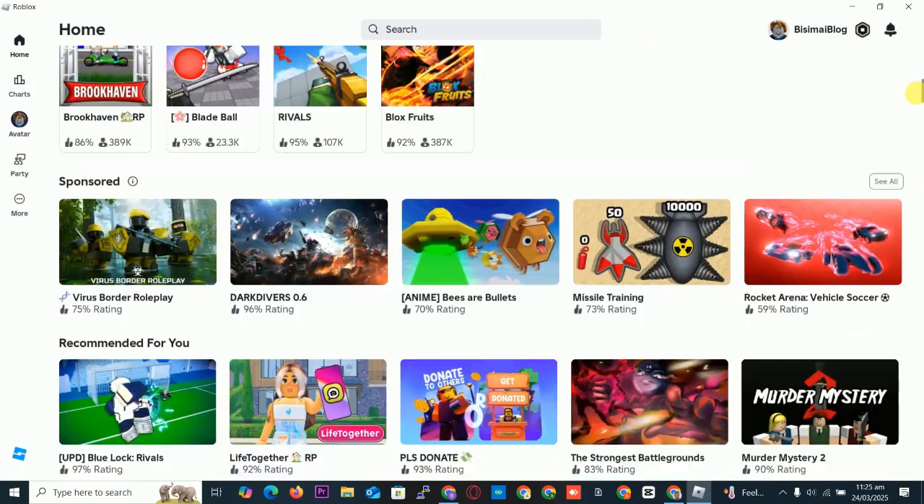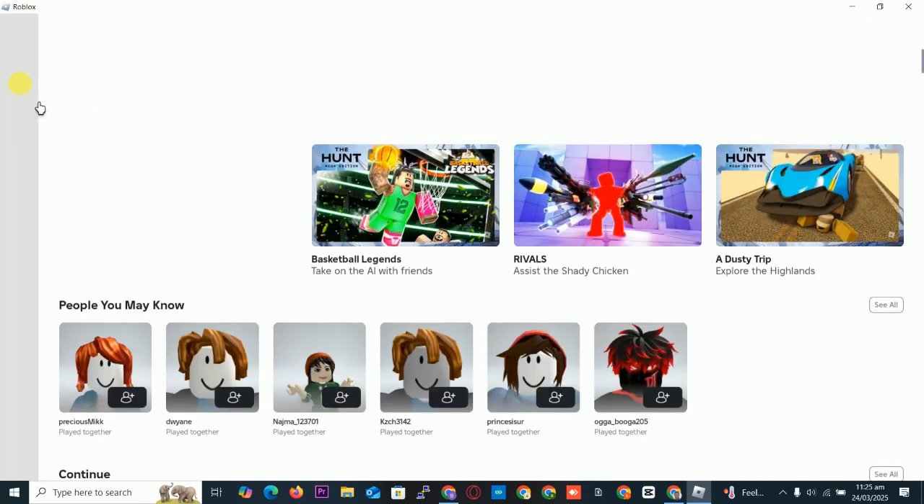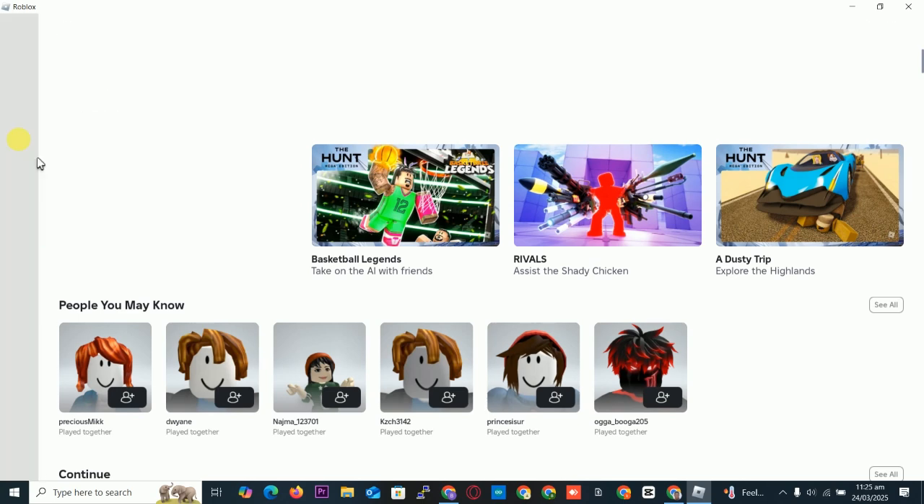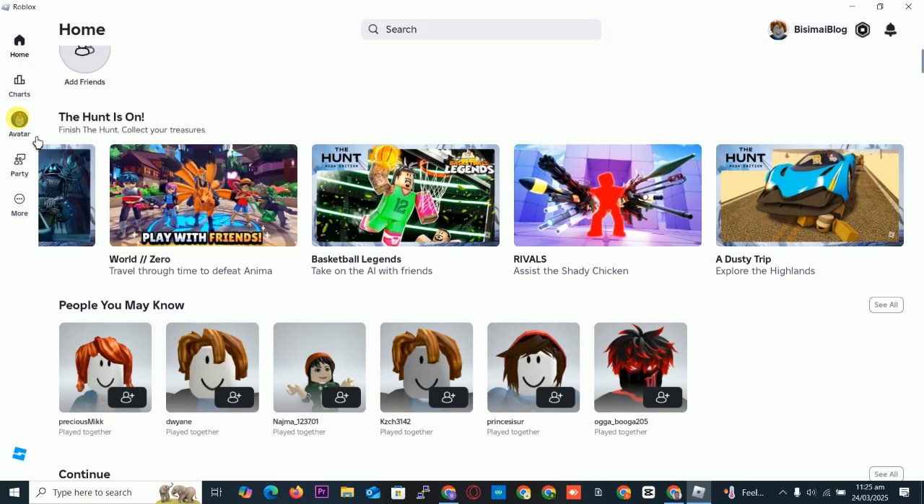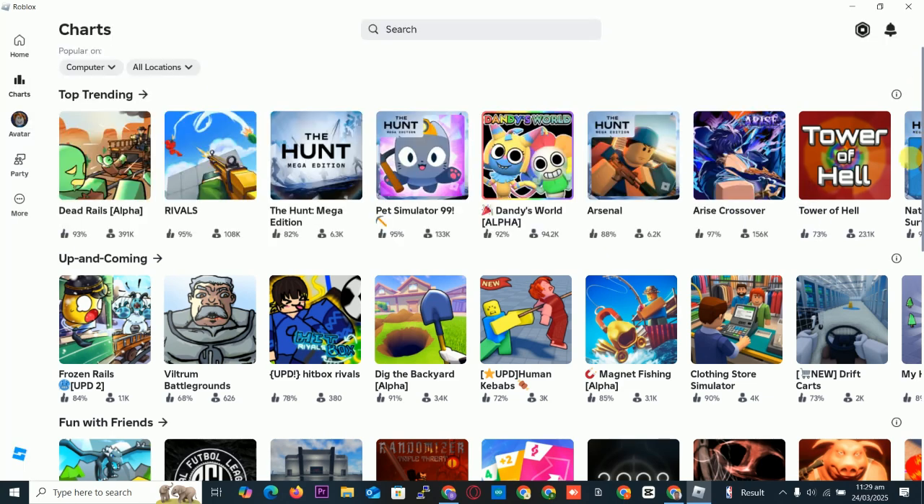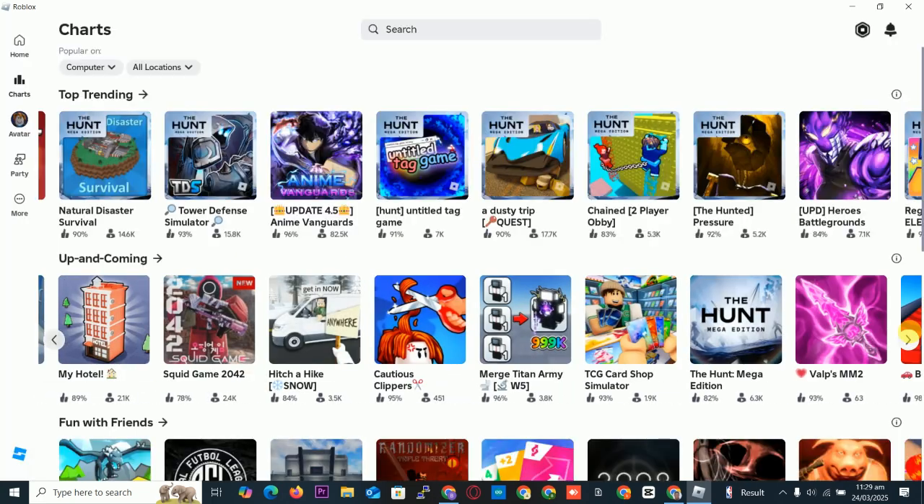So you choose whatever game you want to play, and you go to chat. When you go to chat, you have so many games there, and you see avatar. Let me show you something on avatar. You go to avatar, and you have plenty of games on avatar. You can also choose one you want or you're interested in.